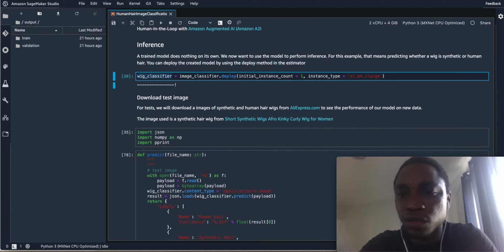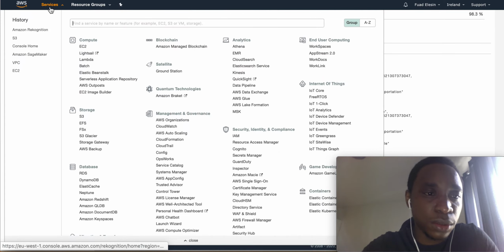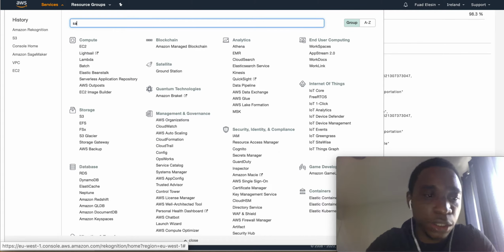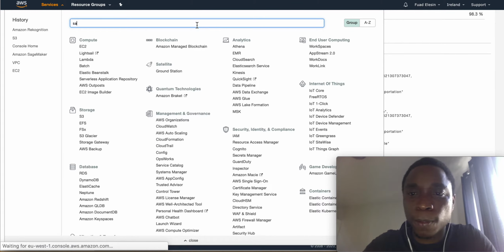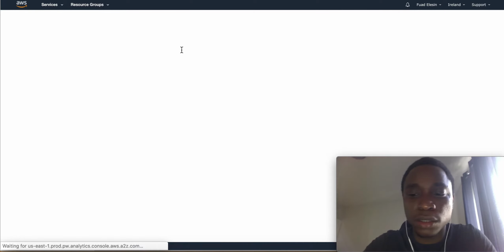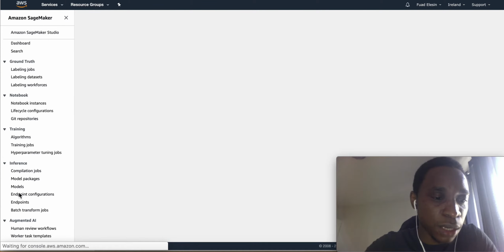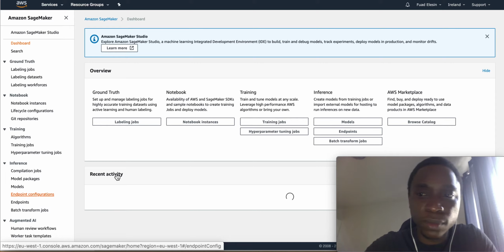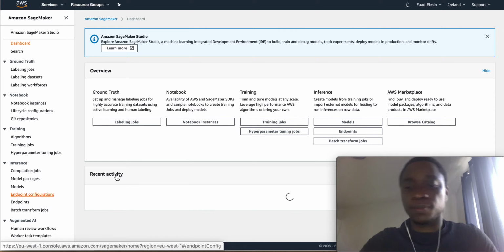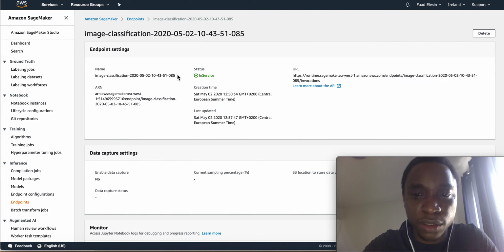I think we should even check out the metrics. Let me see this one. So let's go to SageMaker. It is really good, so we can already look at the metrics and see how that's performing. If I go to endpoints, while that's loading, you can see an endpoint, image classification, in service.